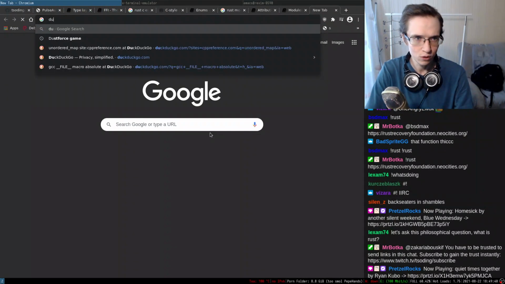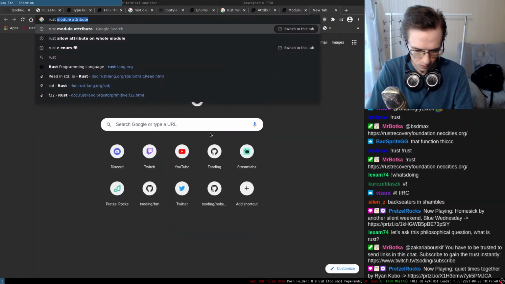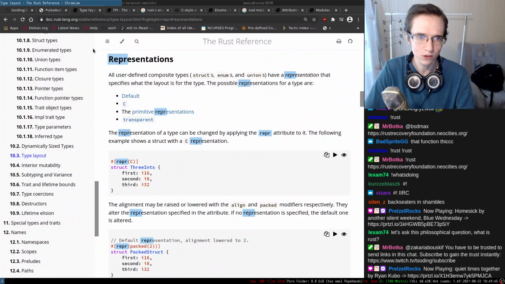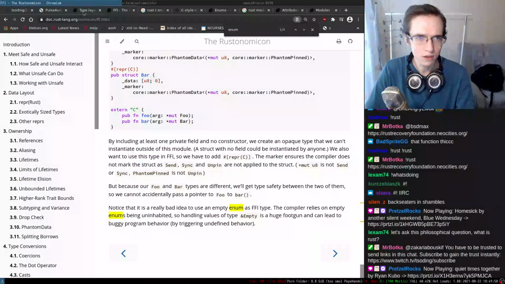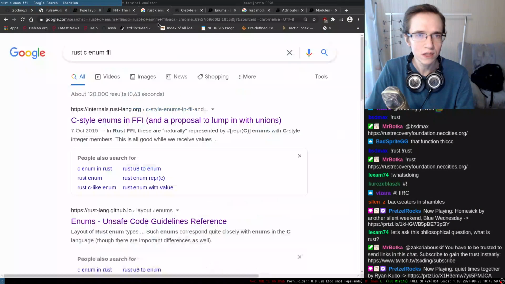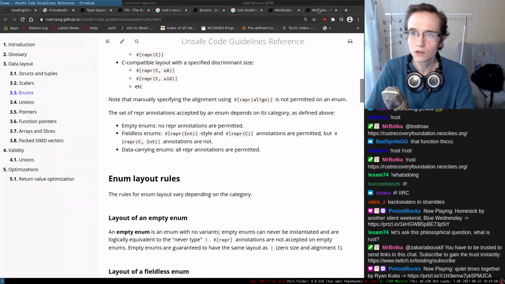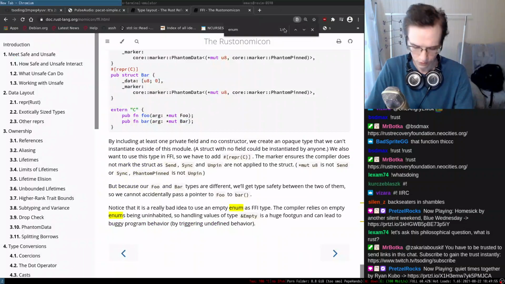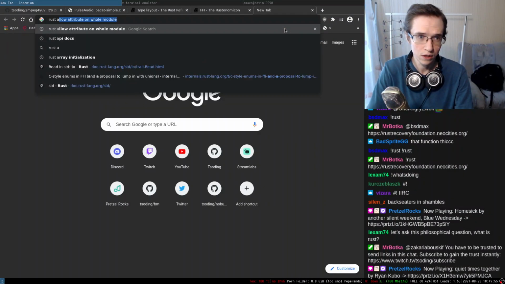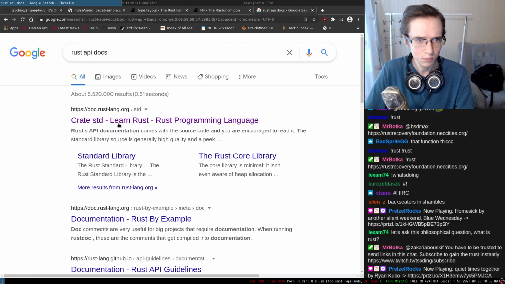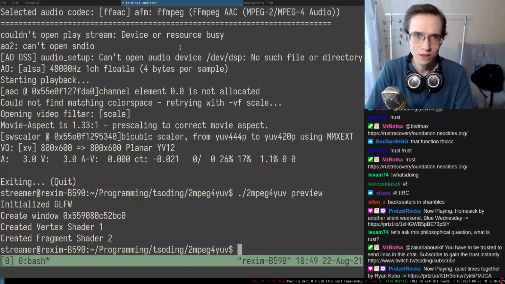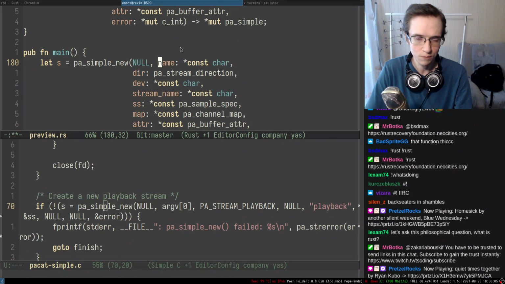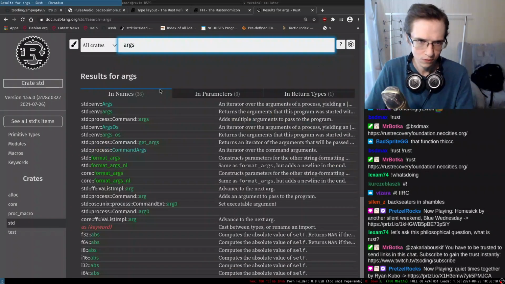So let me actually go to Rust. I need the API docs, I suppose. This is the Rustonomicon, and I need the API now. So let's close all of that useless stuff. So this is going to Rust API docs. Let me find the API docs. What we're going to have in here is essentially args. Let's find the args. This is part of the environment.